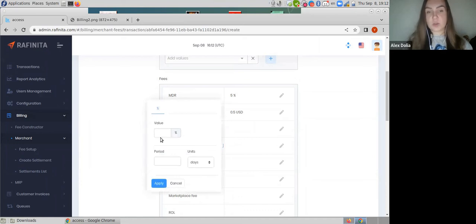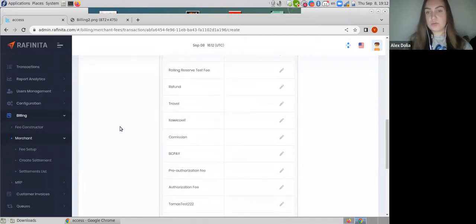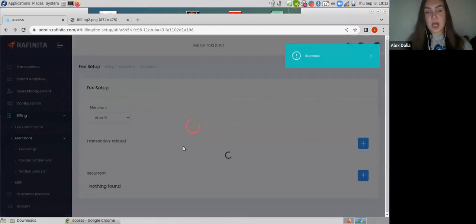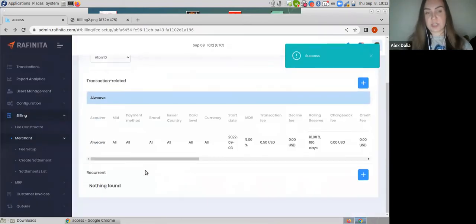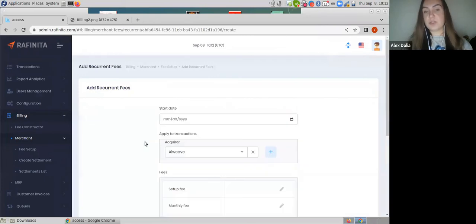The same we can do with rolling reserve. As I told you, mostly it's 10% for 180 days. So simple. That's the end. You just submit and you see your per transaction fee. The same with the recurrent. You open it and add some fees from the already prepared ones in the constructor.